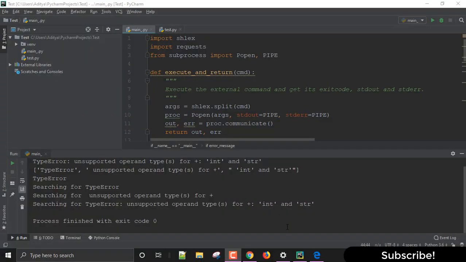Hey everyone, in this video we are going to write a script that would automatically search Stack Overflow for whatever error you get during your script execution, and it would display those relevant Stack Overflow threads. So as always, let's just demo it.